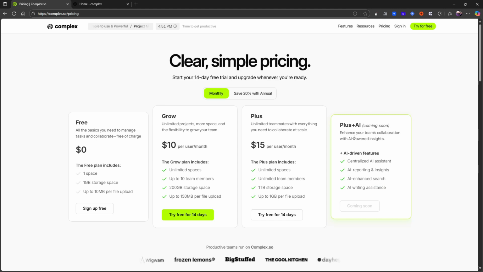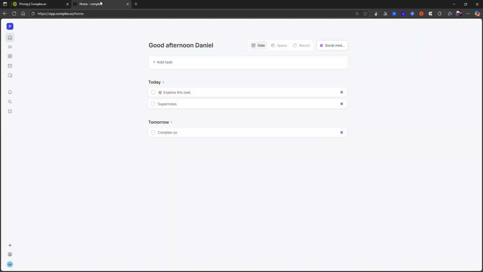However, I am really happy to see that this seems to be an add-on and not something they force upon you, which is something a lot of other applications do. They force you to have AI and then they increase their pricing. So let's jump into the application.